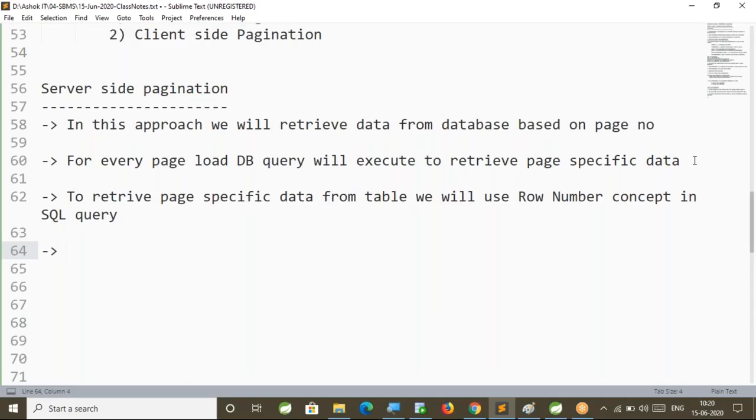There is an advantage here, and a disadvantage is also available. What are the advantages of this?